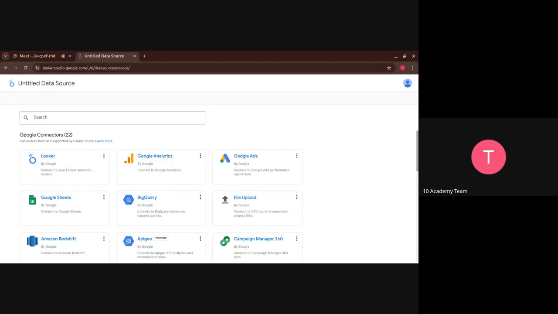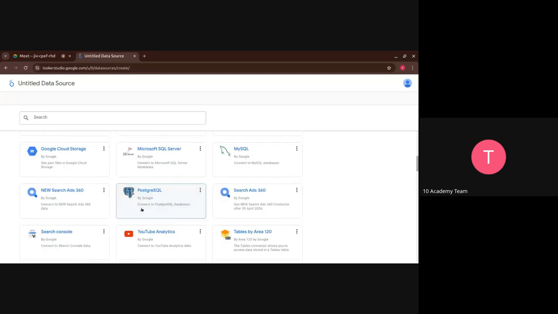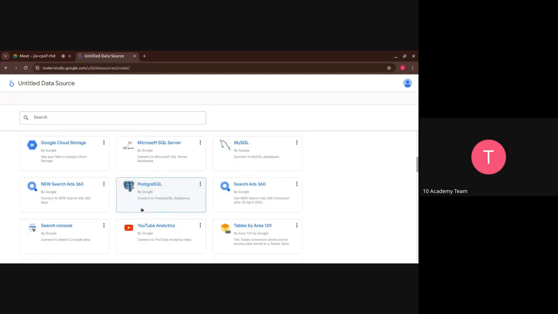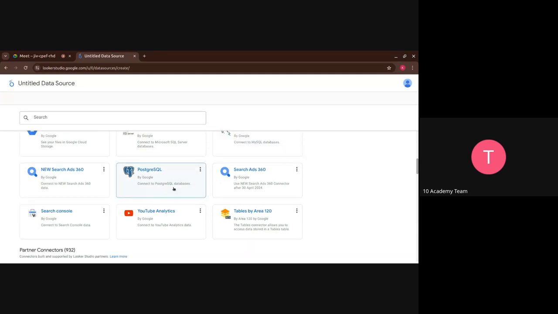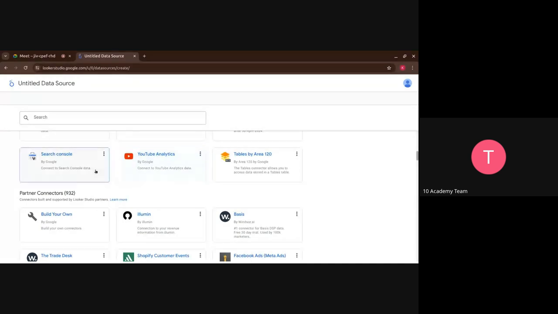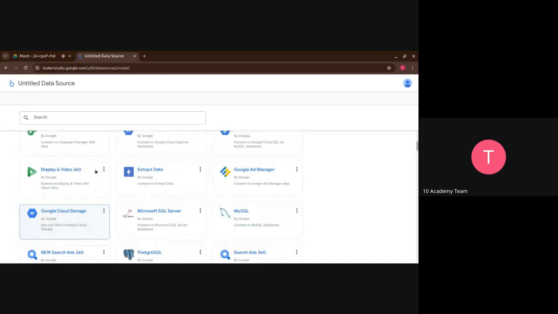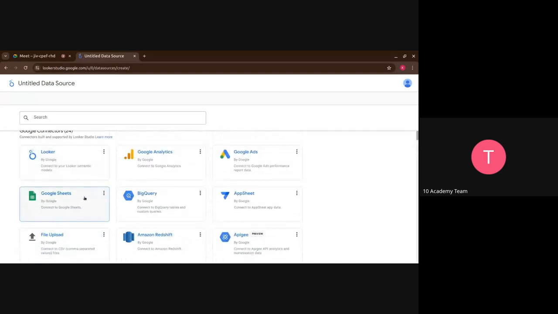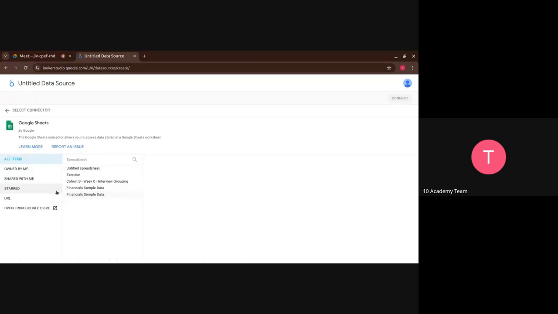As I've said earlier, you can connect it with many, many data sources. It could be SQL, non-SQL data sources, your YouTube analytics, your Search Console. So it's a very powerful tool. But since we are working on Google Sheets, we're going to select it and all items, and you're going to see this. Last time we did exercises, so I will select that data, and I'm going to connect it.